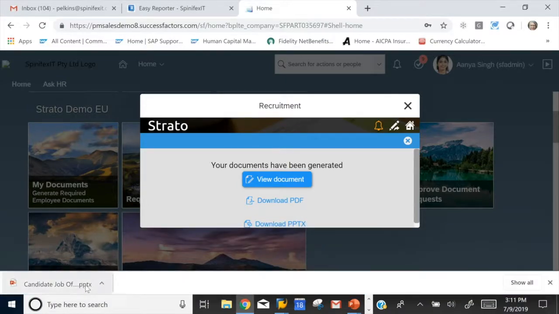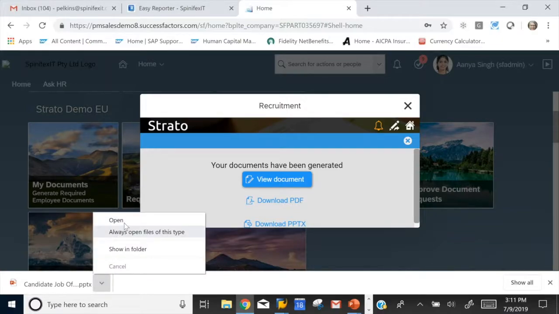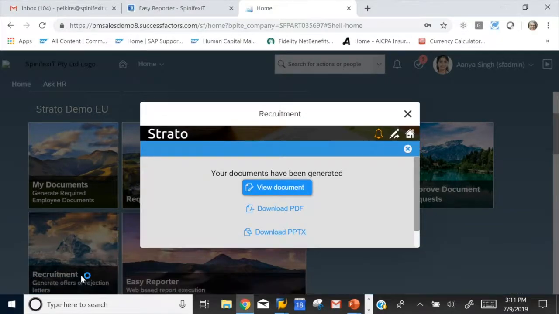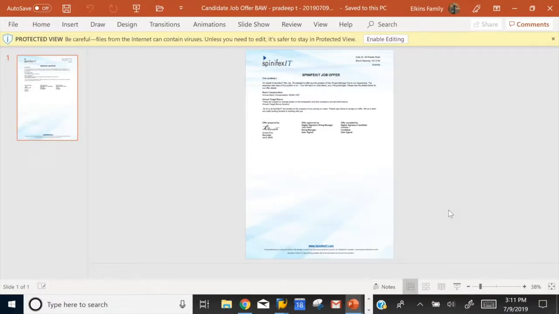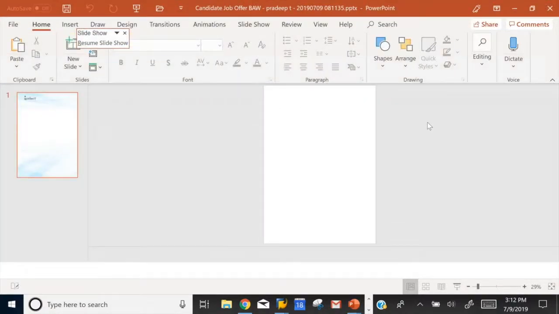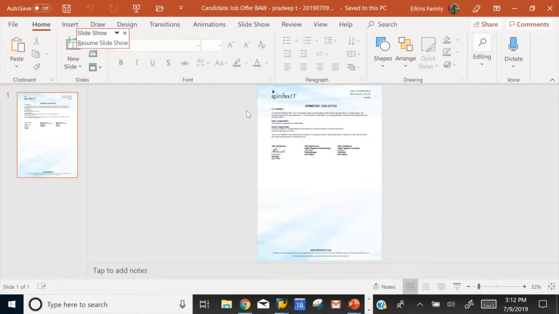Okay, so I've got a PowerPoint here that I can open. See it pop down here in my downloads. It is going to open up, and there it is. So as you can tell, this is a letter. I can hit my enable editing button. So I'm in PowerPoint now, and I have the letter, and I would be able to take this document that I generated out of Strato and do the normal kinds of PowerPoint manipulations with it that I might want to.